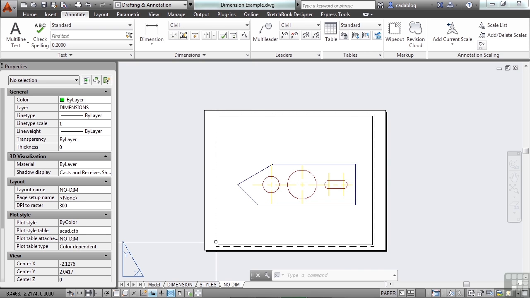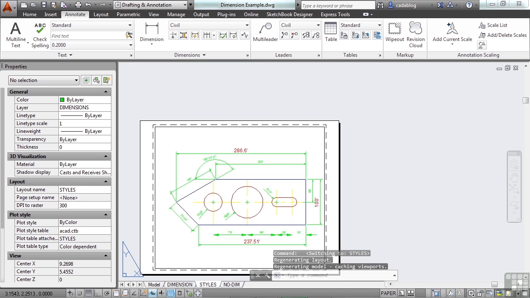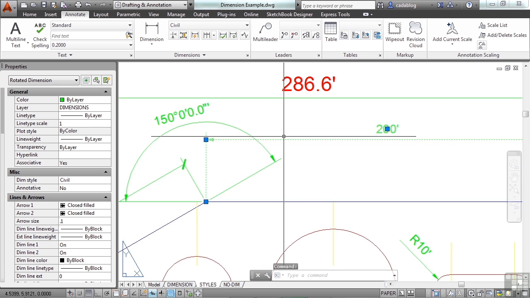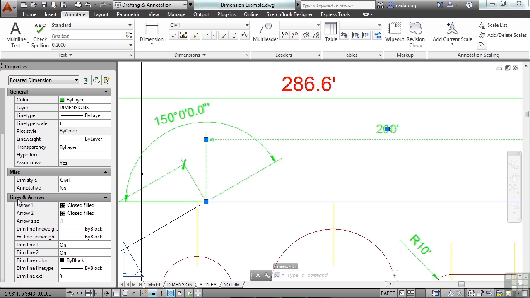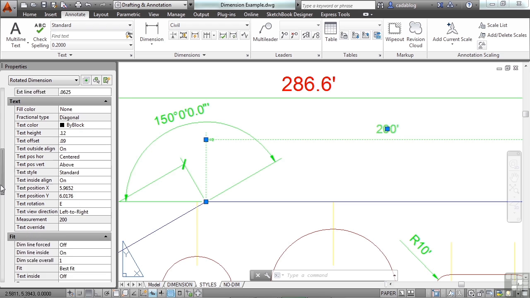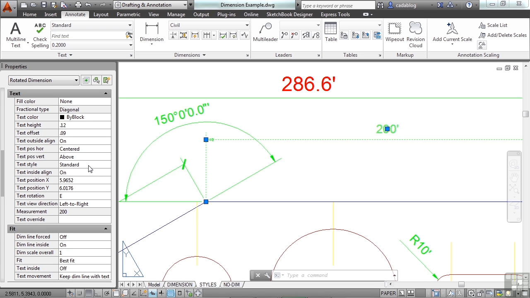Now go over to the Styles tab. This dimension style uses a text style for the text. The text style it's using is called standard. Now we have 4 different styles in this drawing. They all look a little bit different, or are different in some way.